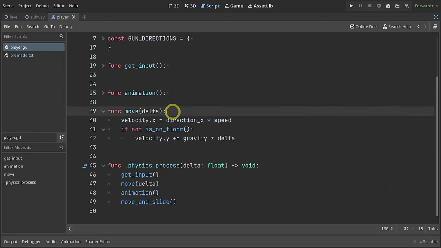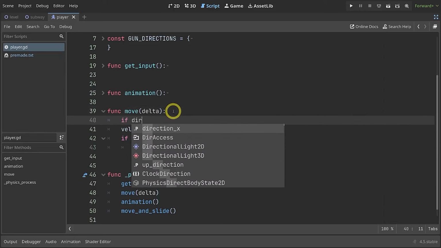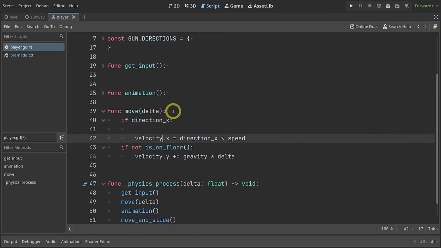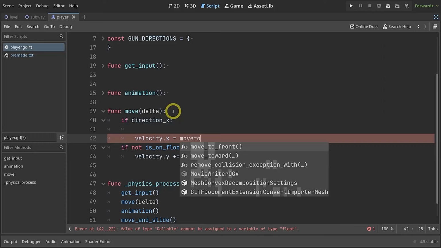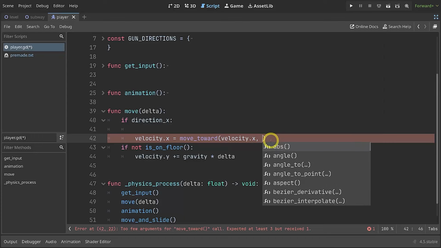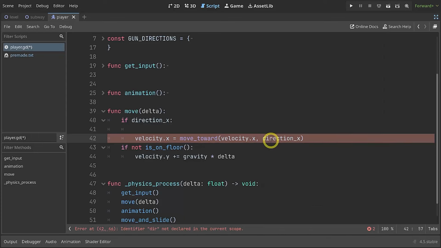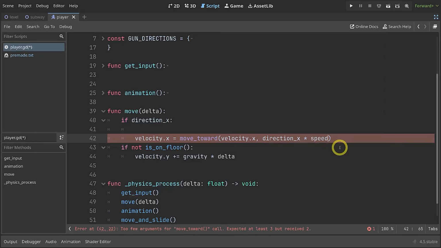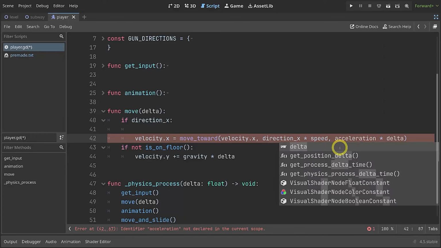That we need to fix, and we don't need input for that. Instead, when we have input, we want to do something. So if direction x, and then I still want to update velocity.x. But now I want to set a different value. And really important in here, I want to move toward a value, which is a function inside of Godot. We need a start value, a target value, and the duration. Our start value is going to be velocity.x. Our target value will be direction x multiplied with the speed. So effectively, this is our target speed. And then we need a duration, which I want to set to acceleration times delta.